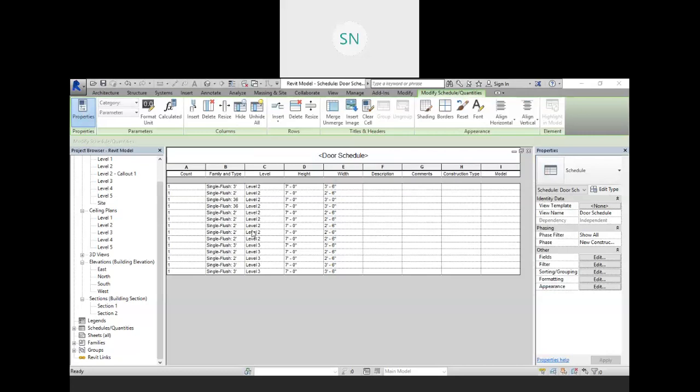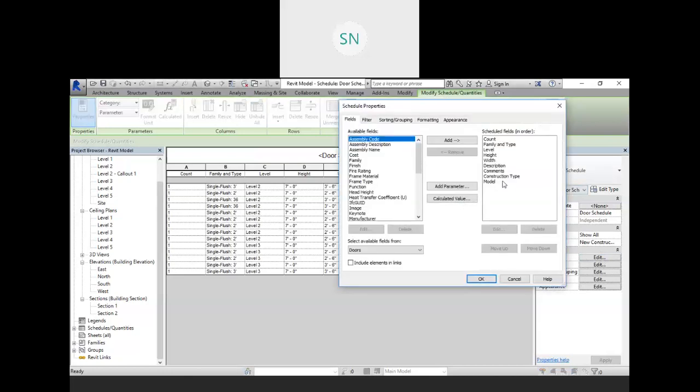How to draw an open terrace and also a swimming pool. Okay, I will show you that. Just a minute. Let me finish this one first.